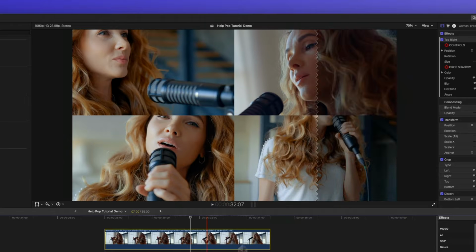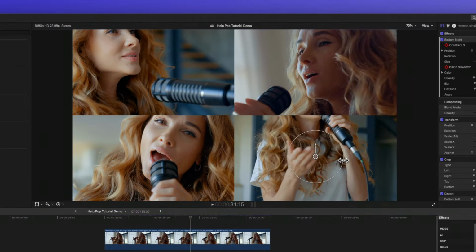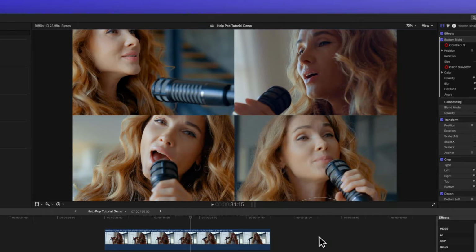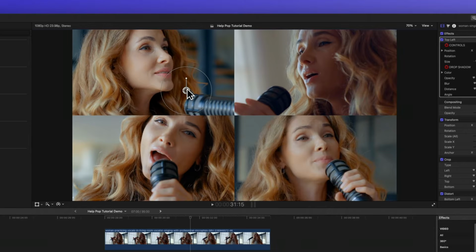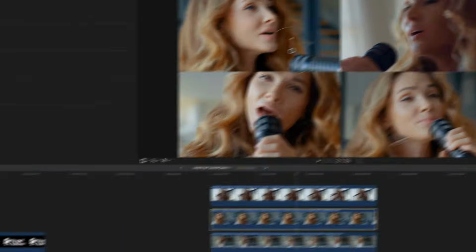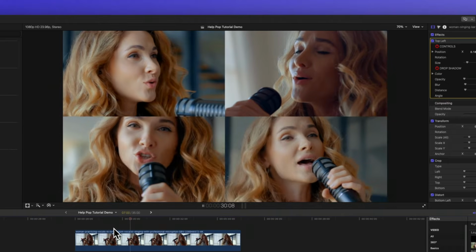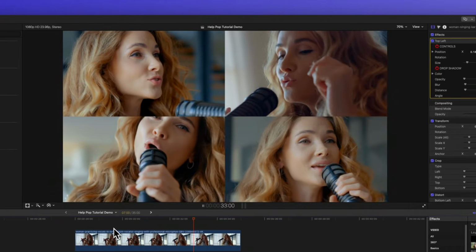Let's go ahead and fix this one as well. I'll zoom in a little bit and I'll pull it down so we can see her face. And then this one's a little bit off, so I'll select that clip and I'll move her over into frame. There we go. And here's what that looks like. Not bad. We've got a split screen in just a matter of seconds.